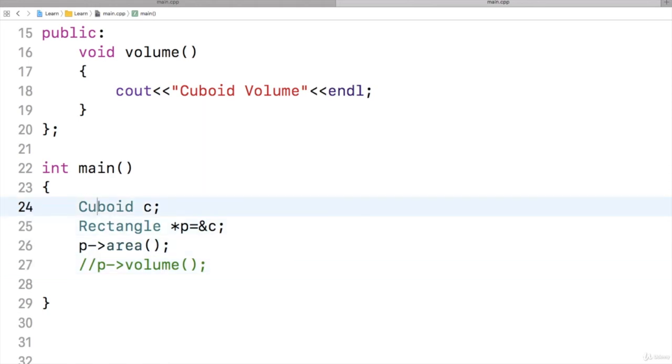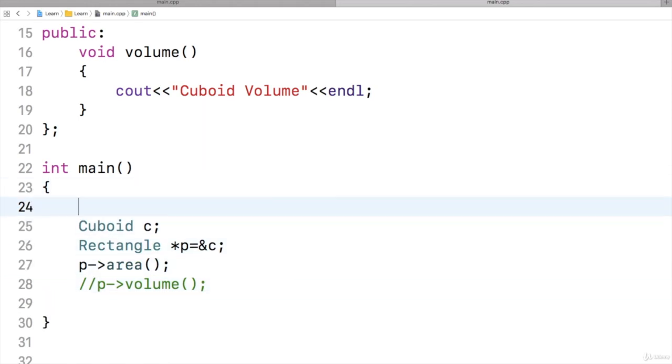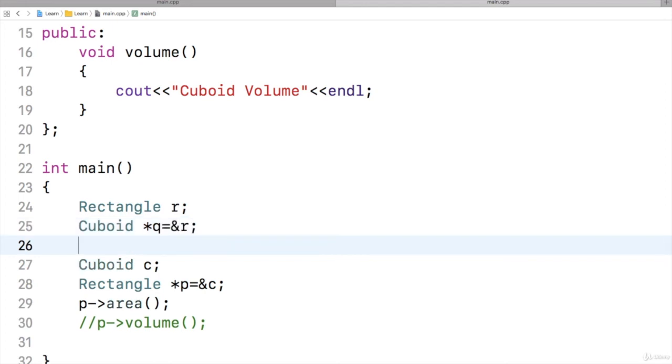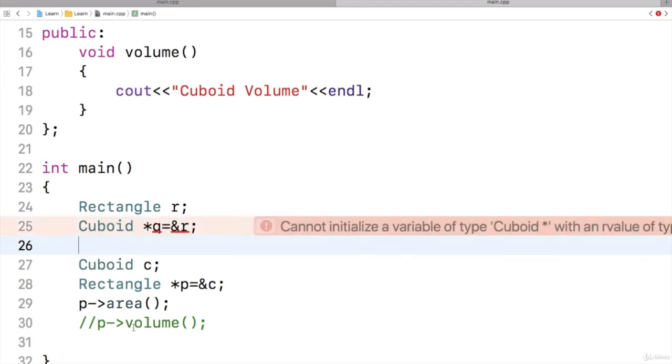Now one more thing I will show you, the other way. I will take an object of rectangle R, and I will take a pointer of cuboid Q, and I will assign the address of rectangle. Let us see what happens. Here I got a message that cannot initialize a variable of type cuboid with an R value of type rectangle. So the same error message I am getting here.